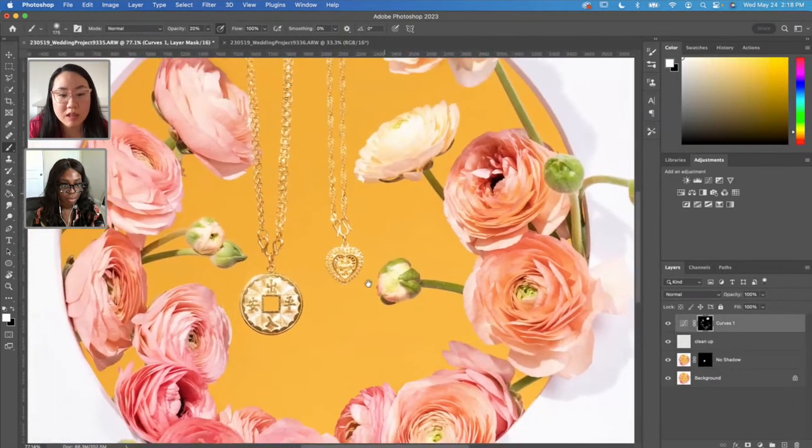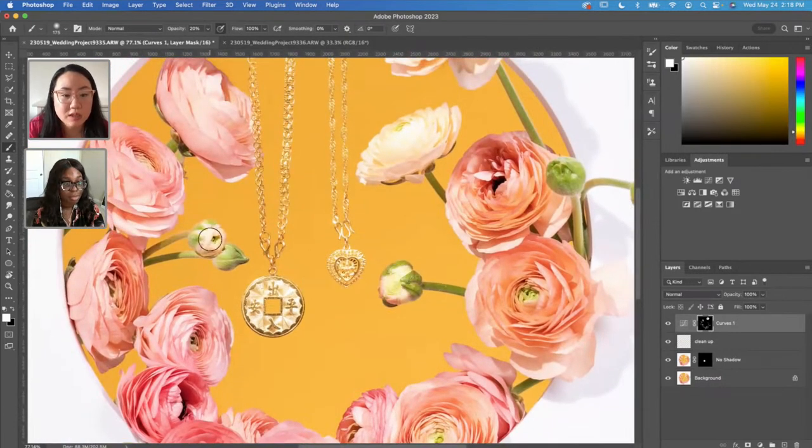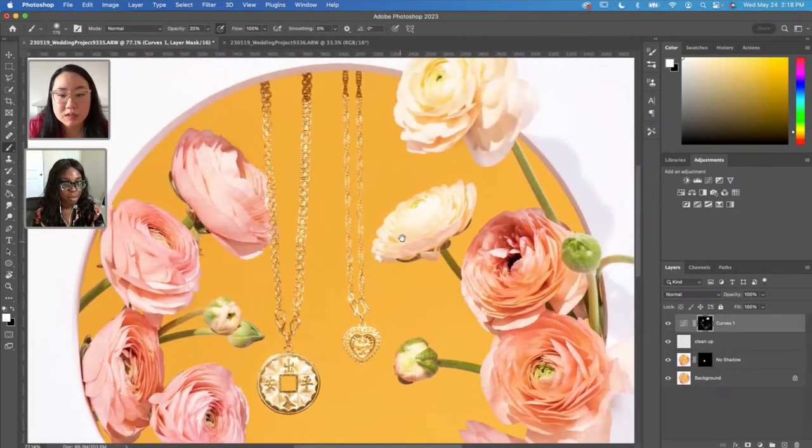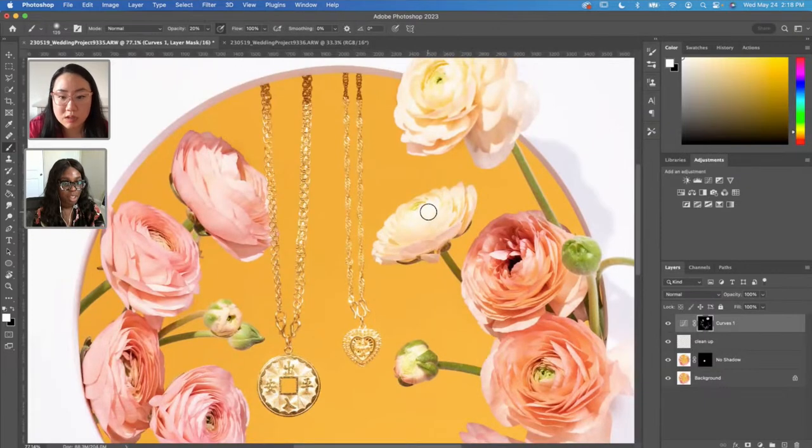I love these buds that she included. Absolutely beautiful. She's a natural.